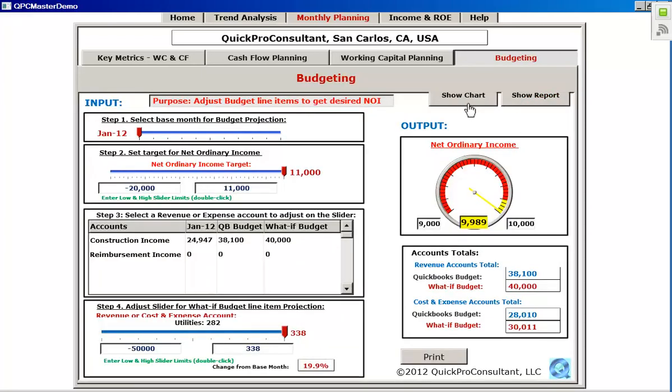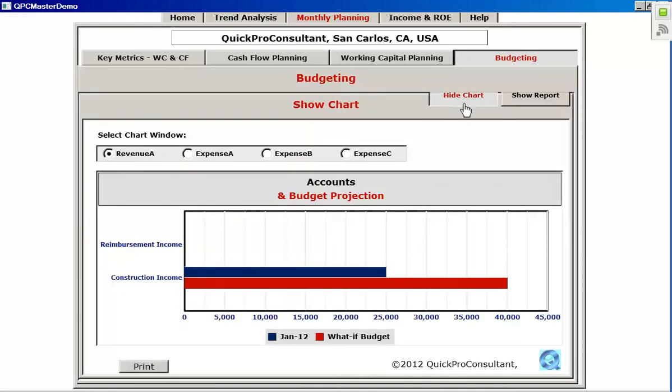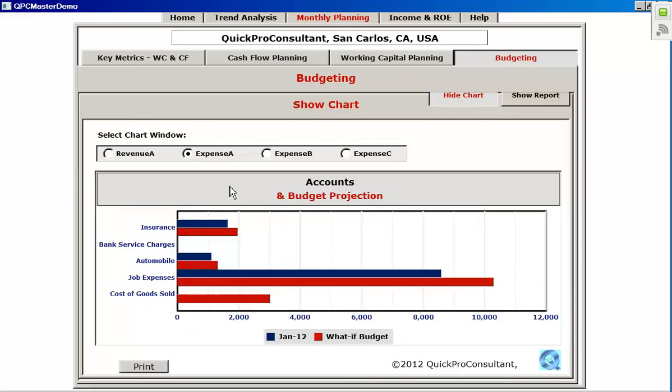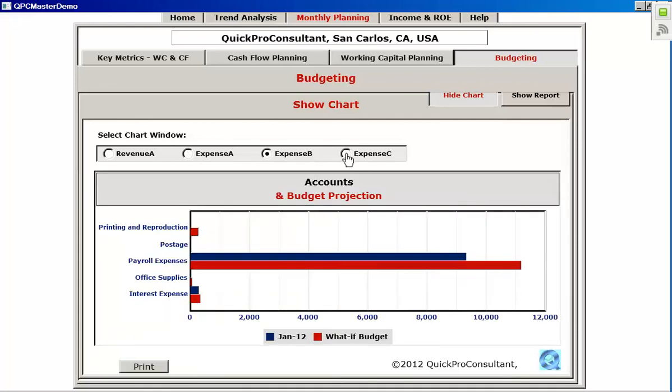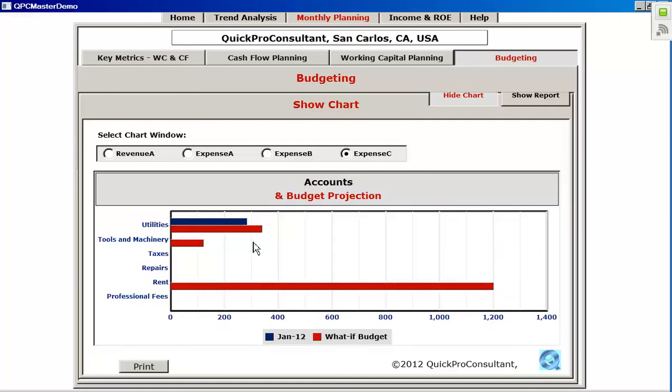To view a larger expanded bar chart of the budget results, click on the Show Chart button. View revenue or expense bar charts by clicking on the buttons. As before, the blue bars of the bar chart represent actual end of January account numbers, and the red bars represent the February What If budget numbers. The month, year, account name, and dollar amount is displayed by moving the cursor onto any bar.